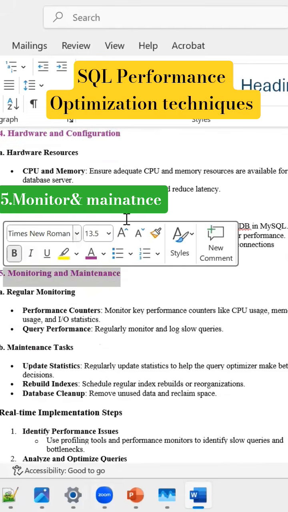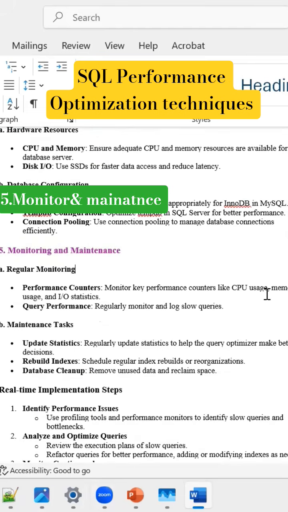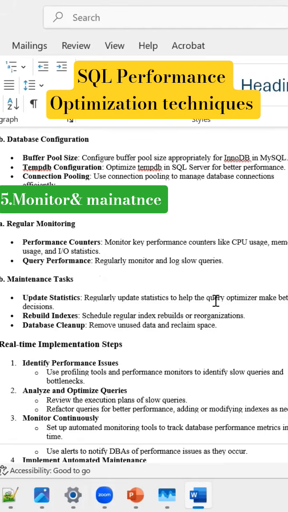And the final one is monitoring and maintenance. So here you need to set up Azure Monitor or Log Analytics to track your slow queries. If you want, you can use the automatic tuning in SQL to fix the regression, and make sure to schedule the index and statistics updates and the database cleanup.